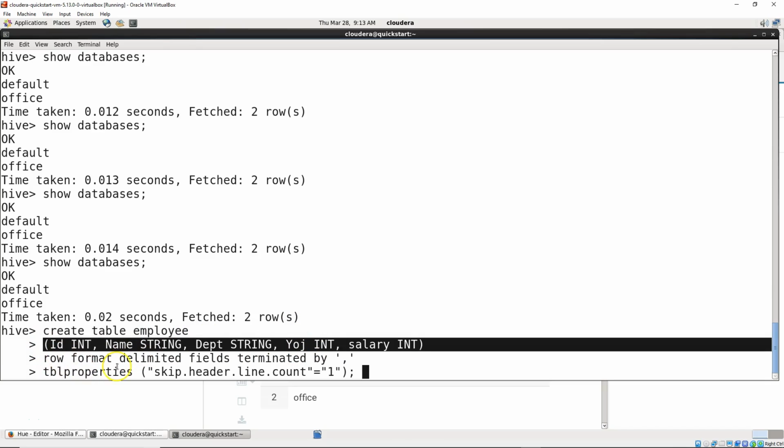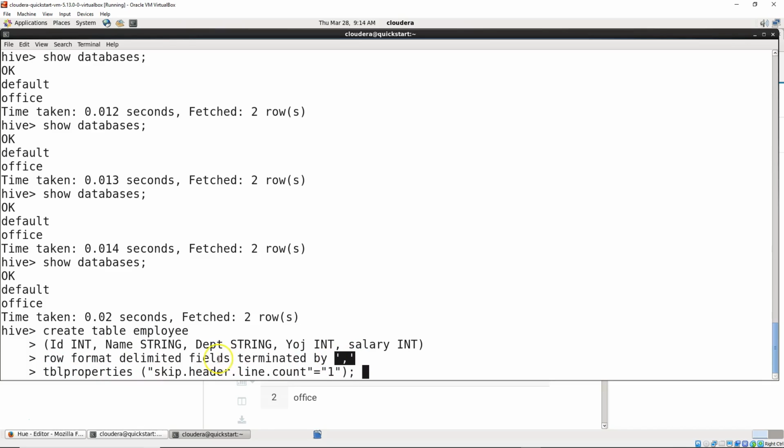And then we have row format delimited fields terminated by comma. And this is important because the default is tabs. So if I do it now, it won't find any terminated fields. So you'll get a bunch of null values loaded into your table. And then finally, our table properties, we want to skip the header line count equals 1.